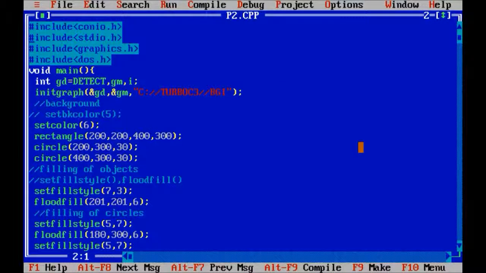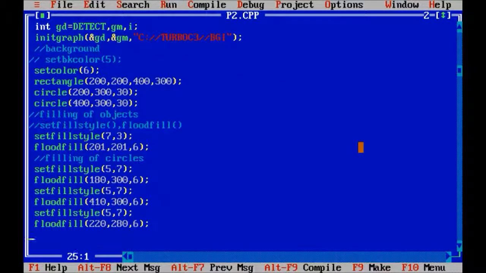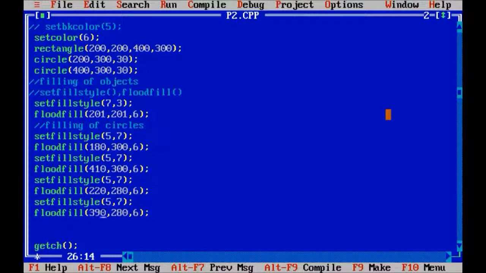Now similarly you can fill the remaining circle. Set fill style, suppose 5 comma 7, and then flood fill, so you have to specify the inside point. Hence in the first video I said that you should draw the object carefully and have the coordinates very carefully, then only it is easy to fill or easy to draw. So we have filled everything.